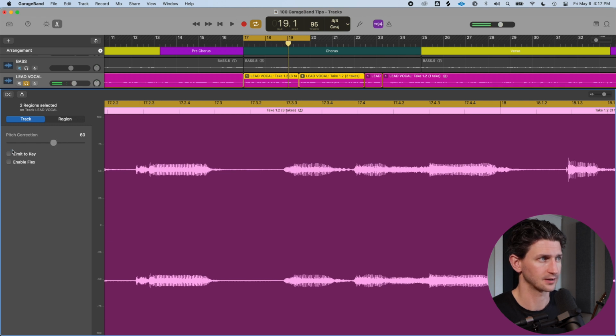And what this is doing is it's looking at the key of your project. So back to setting a foundation for your song, choosing the key. That's what that does. Number 66 is a cool little hack trick you can do.